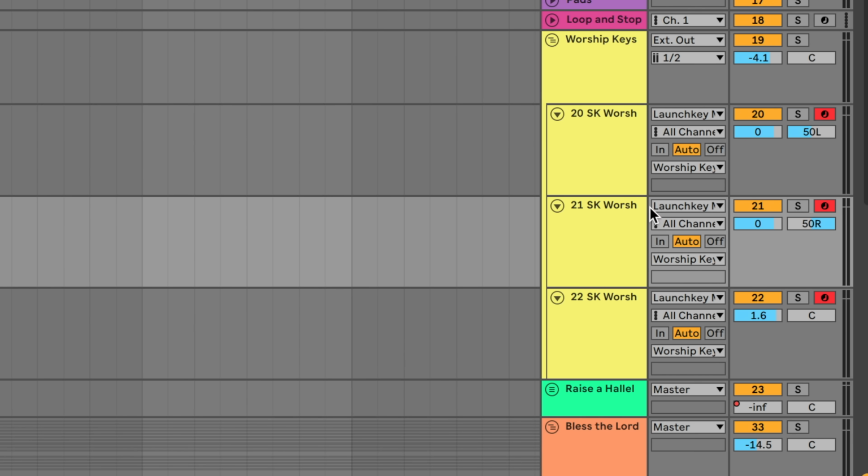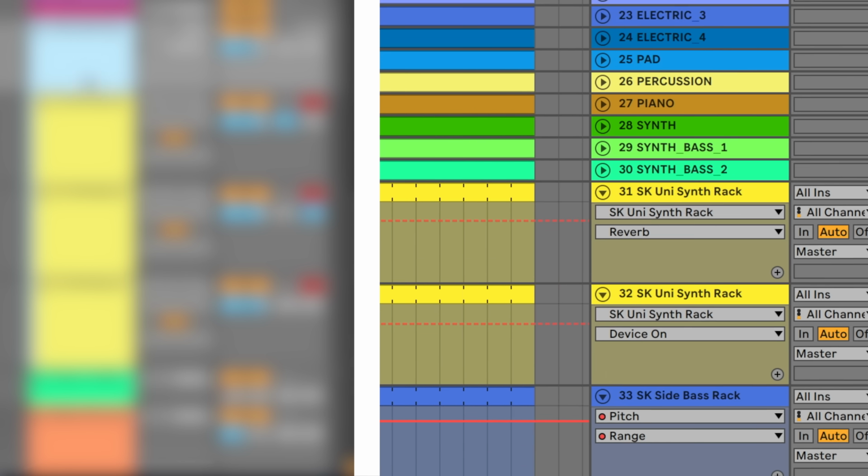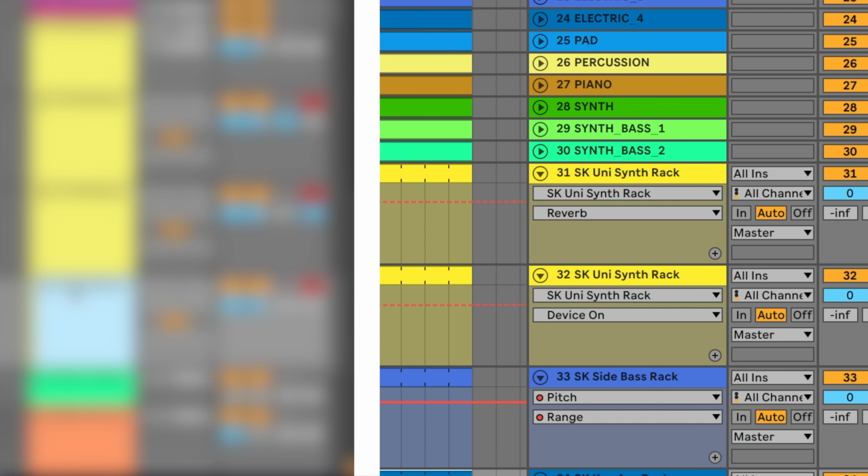So let's dive into the setup. This rig works in 2 ways. I have a basic layered worship piano that I use for the majority of the worship songs that I play. Then for the songs that have sound changes, or maybe the lead piano is a synth, then I create custom sounds for those songs.